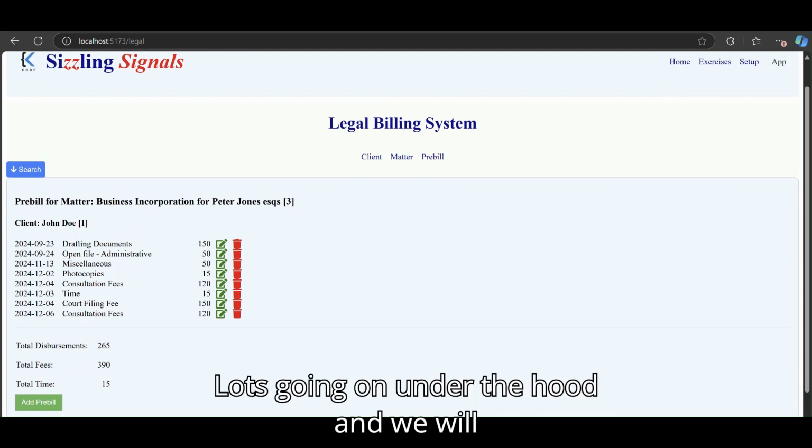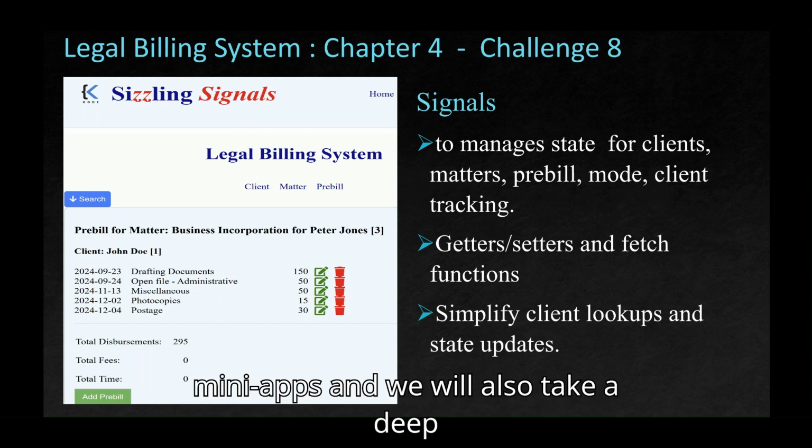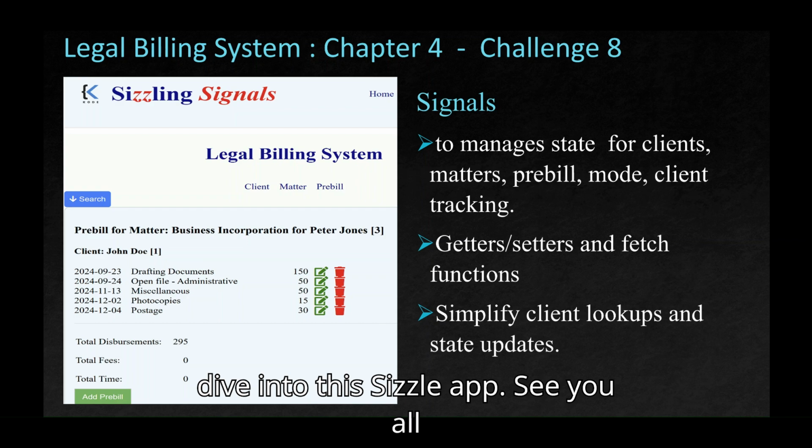Lots going on under the hood, and we will cover every detail. So that's a quick look at the two mini apps. And we will also take a deep dive into this Sizzle app.